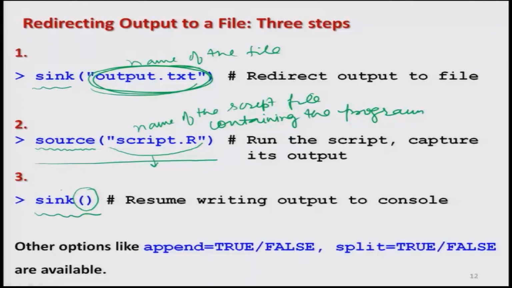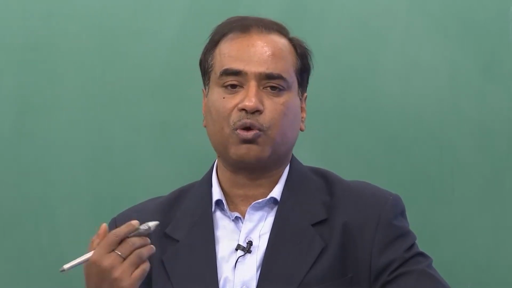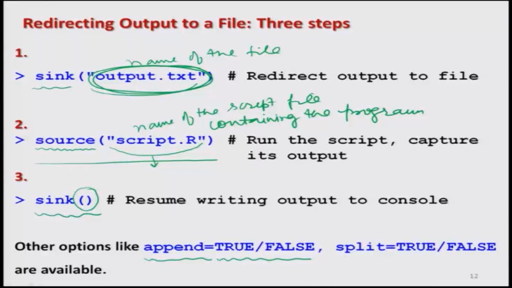When we are trying to do so, there are some other options, like append, that can be true or false. For example, if I run the program today and the outcome is stored inside the file, and tomorrow I rerun the program, then should the outcome be appended, or should it overwrite the outcome of the earlier day? So these options are there which we have to specify by writing true or false, and then whether there is going to be a split or not.